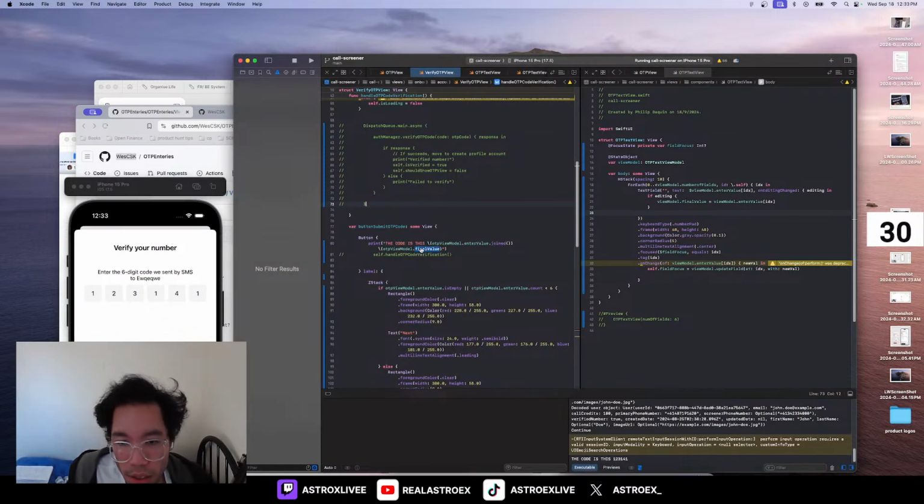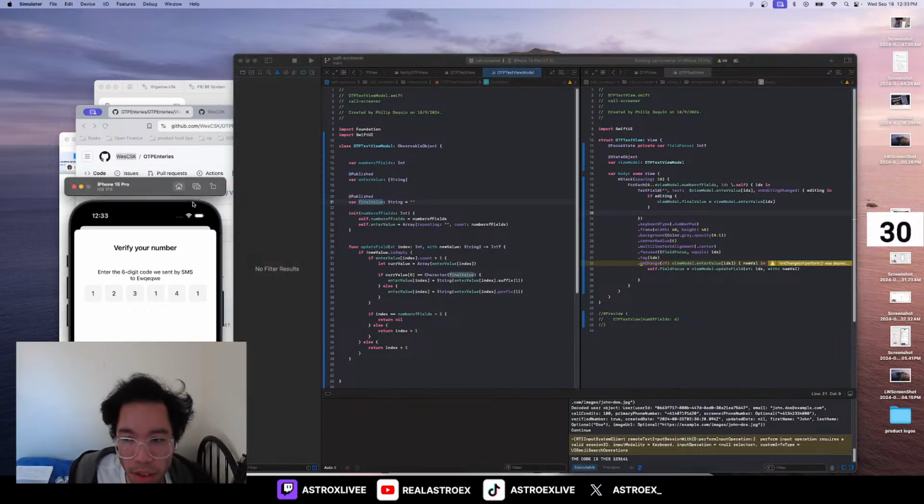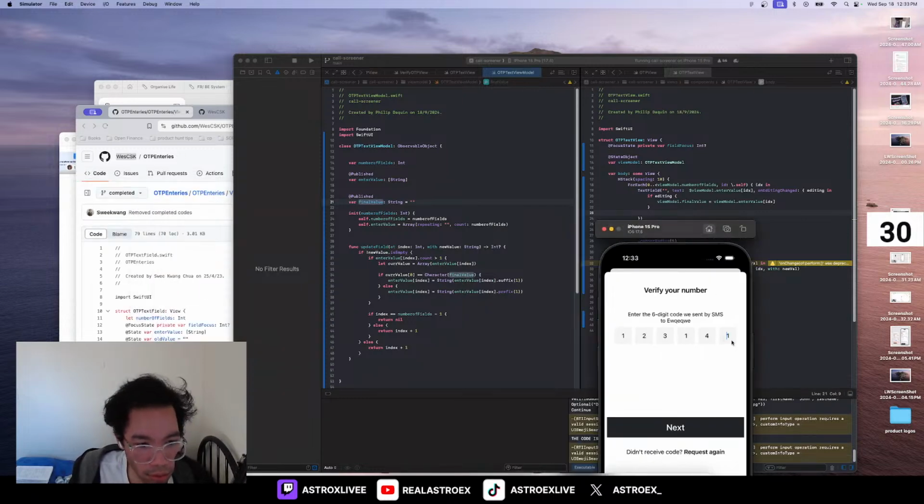But I don't get why it's not printing. What is the old value? So what if I decided to delete this?